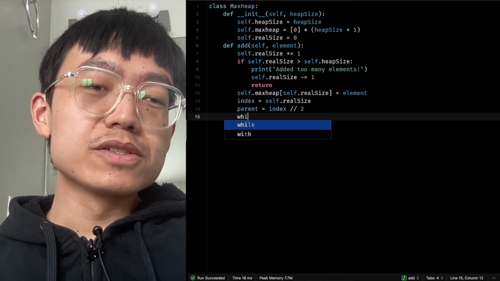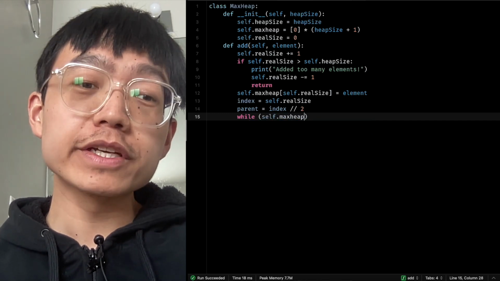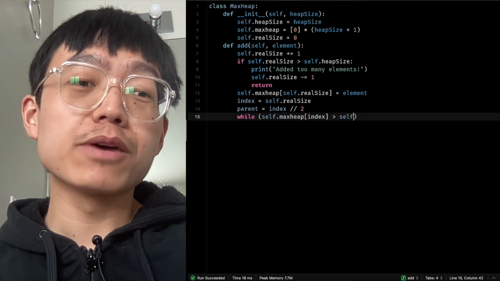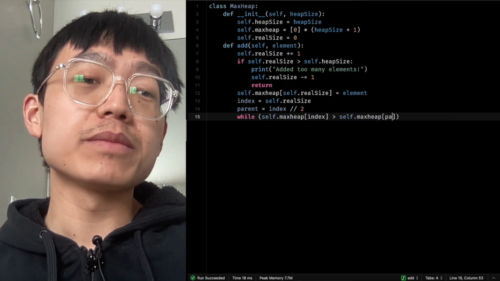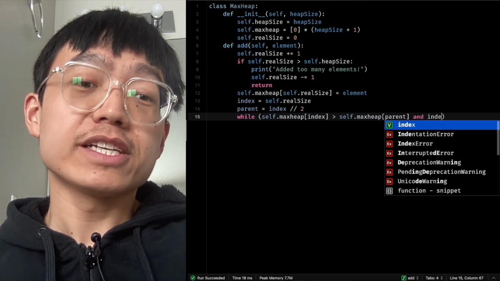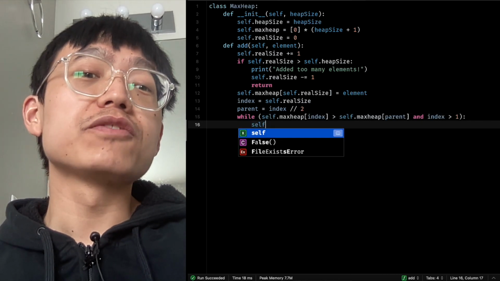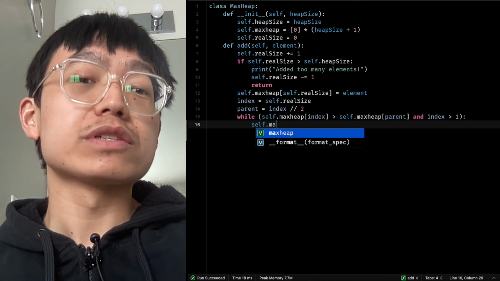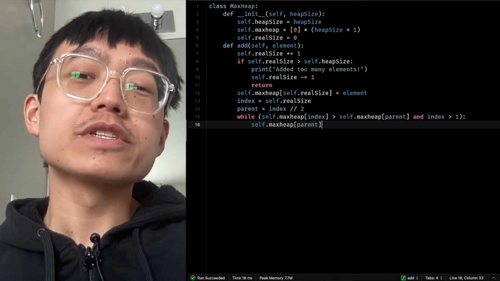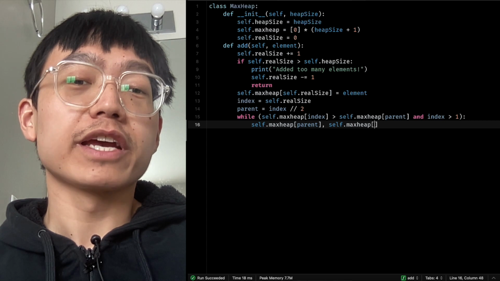After we add a new element to the heap, we have to maintain the max heap property. We check if the newly added element is greater than its parent node, and if the index of the current element is greater than 1, meaning it is not the root. If both conditions are met, the max heap property is violated. So we have to swap the current element with its parent node. This operation moves the larger element up the heap, which helps us restore the max heap property.